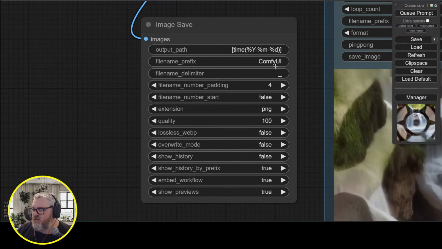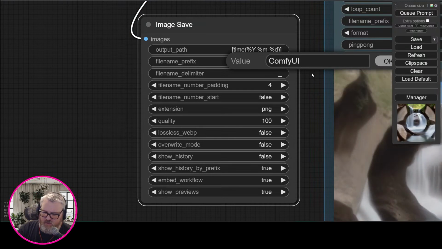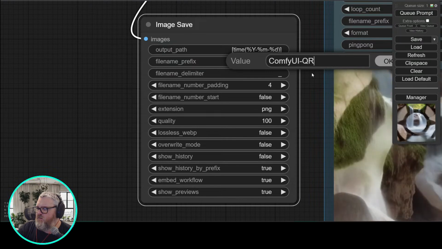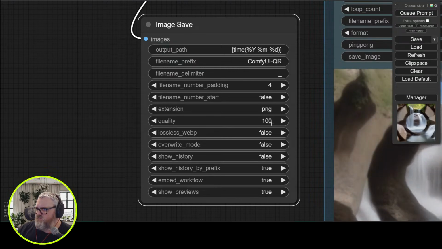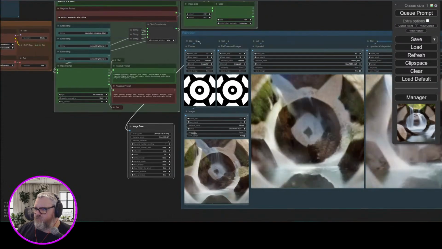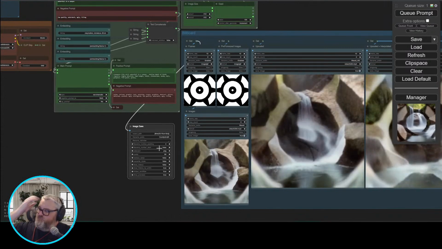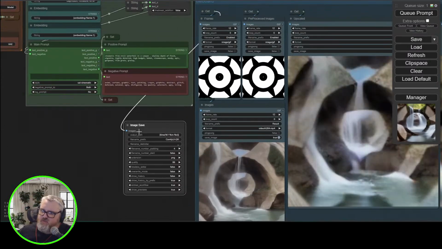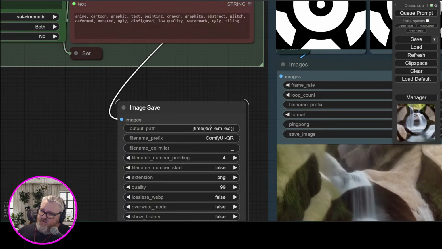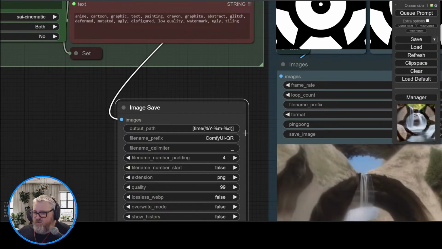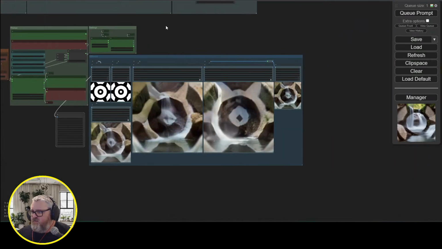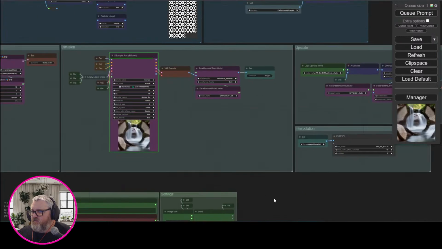And ComfyUI QR. Yeah, that'll be fine. Save PNG sequences of all the animations. Should probably add the proper path to this. I would have to pull up an old chat and find that. Is this done? No.